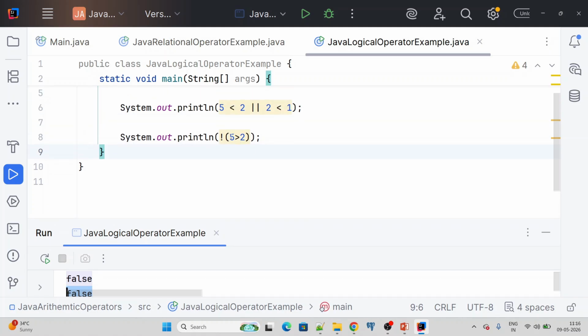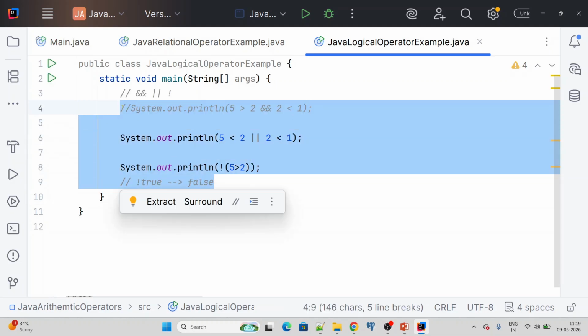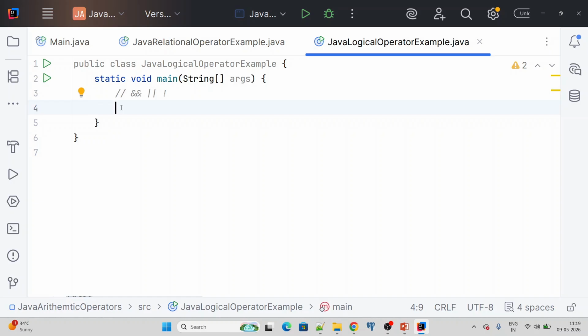Why? Because 5 greater than 2, this condition is true. So what will happen here? We are getting output as true and here the not operator is there. So not of true becomes false. So that's why we got output as false. Now let's move into complex, tricky real world examples which are used in daily life.